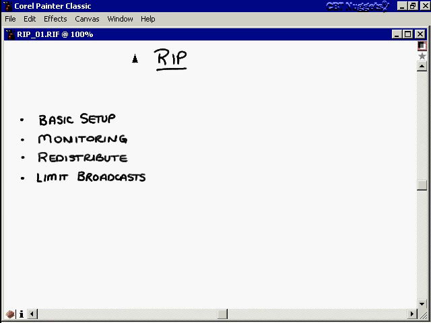In this nugget, we're going to look at the basic setup on how we globally activate RIP on the router and how we allow individual interfaces to pass routing updates. Then we'll use the monitoring commands to verify RIP functionality not only in our routers but across our network.